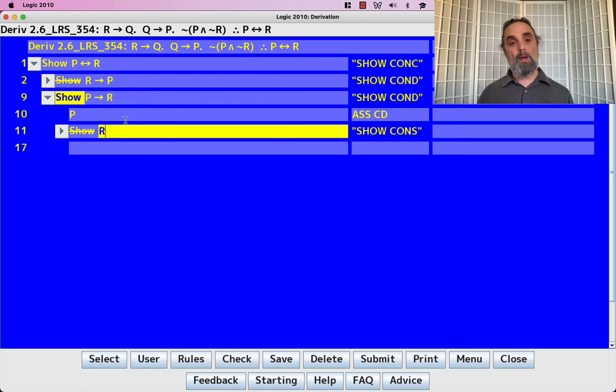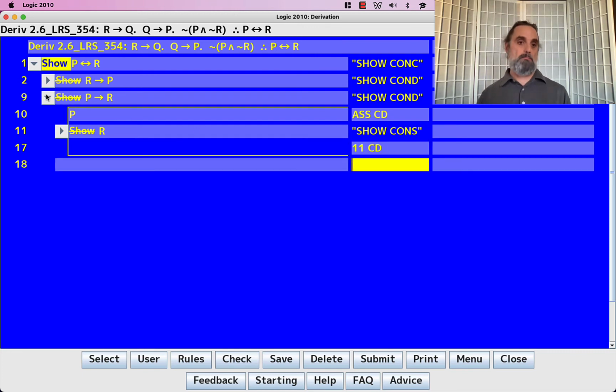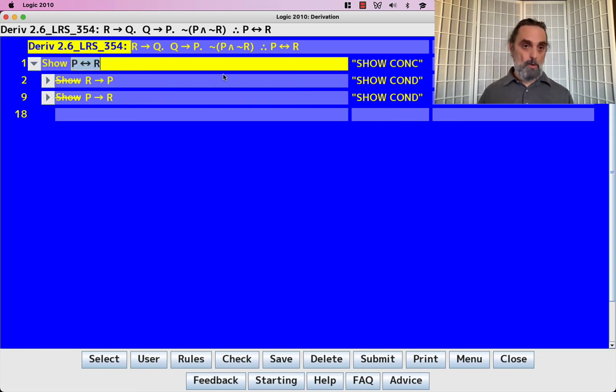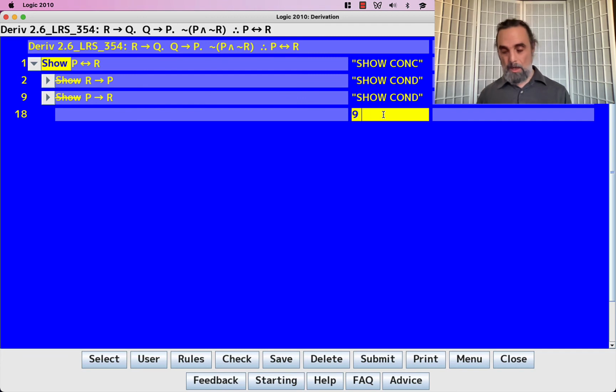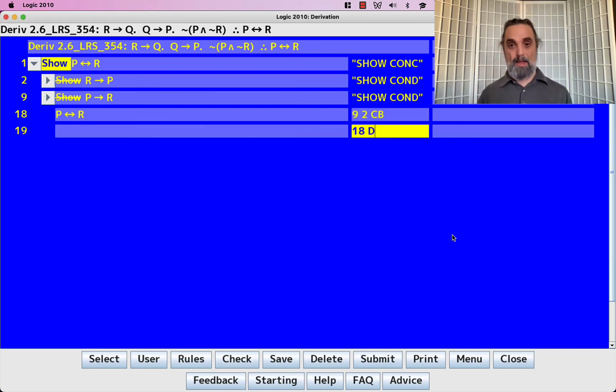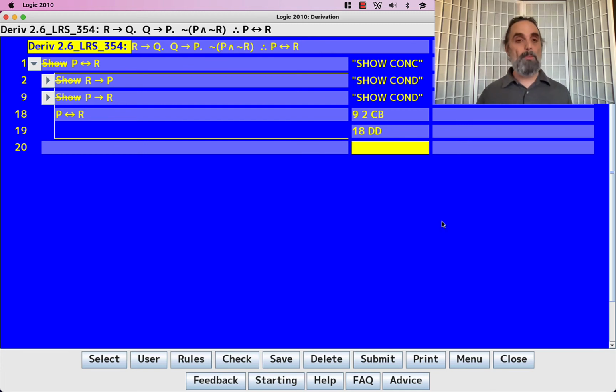Now, why did we do line 11? Well, because line 11 is the consequent of the previous show line, and that means we can apply CD to line 11 to cancel the previous show line. Okay, well now we have done these two subderivations, which is all we need, because now we have the two conditionals that make up line 1. So let's go ahead and apply CB to them, and choose P if and only if R, and that's a direct derivation. And there we go.